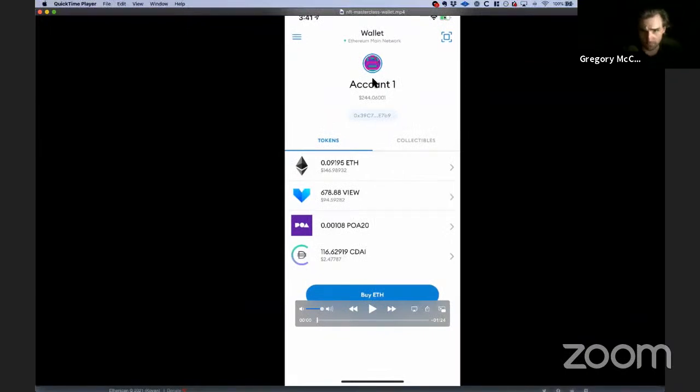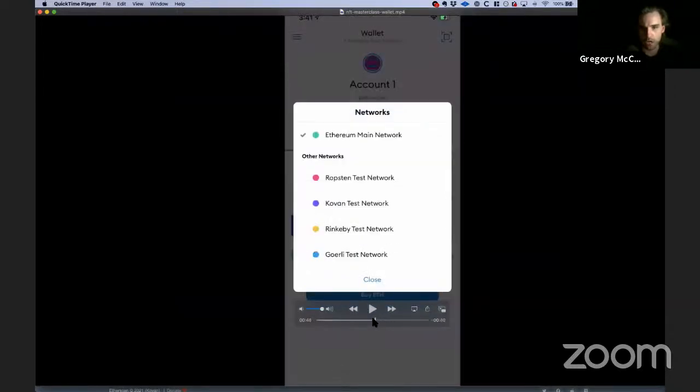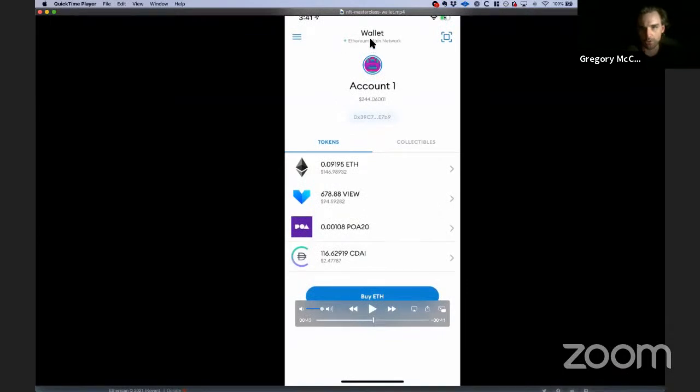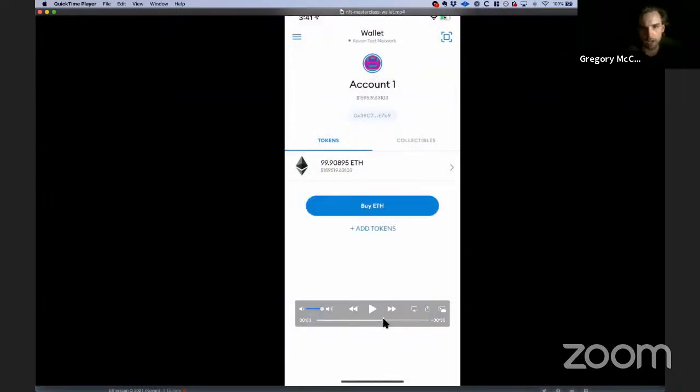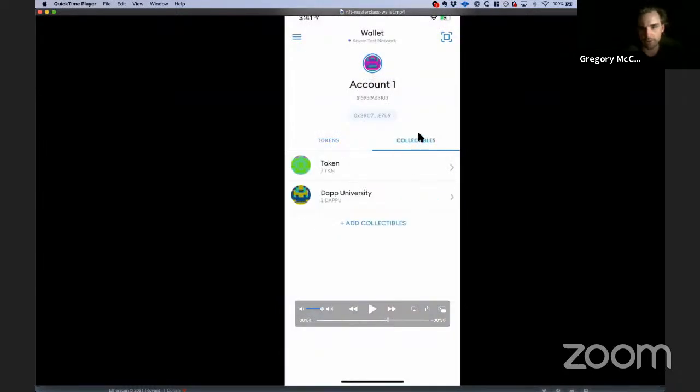You'll see your account here, and then you'll click on collectibles. First of all, you want to change your network. Click on this top button right here. Change from Ethereum mainnet to the Kovan test network, or whatever network you're using. And then you want to click on the Collectibles tab here, and then click on Add Collectibles.